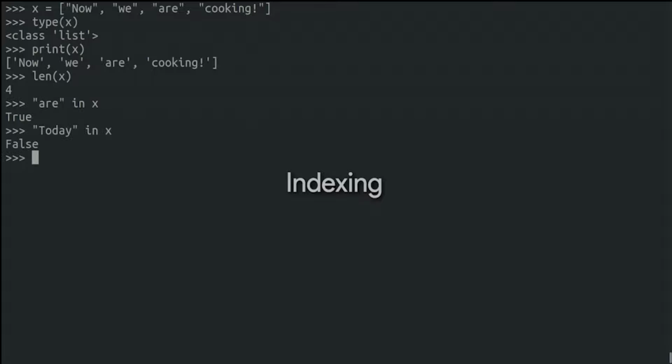To do that, we use the square brackets and the index we want to access. Remember that the first element is given the index 0. This means the last index of the list will be the length of the list minus 1.